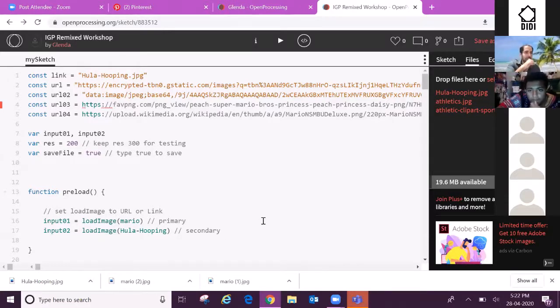Okay. And then instead of Mario, put link. Because you can see here, you said link equals hula hooping. So that link, like that hula hooping image, it's stored in that name. So you can type link there. Link, okay. Yeah.